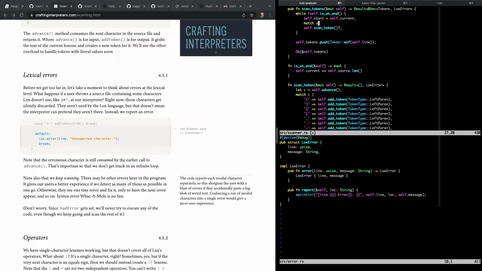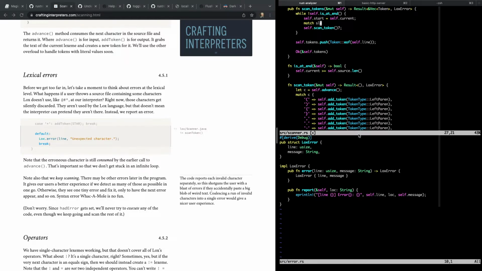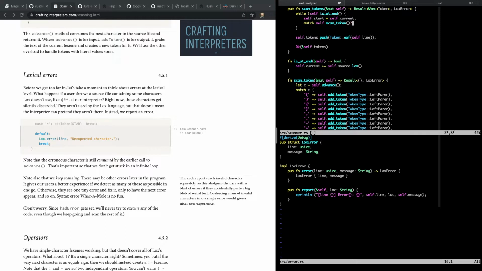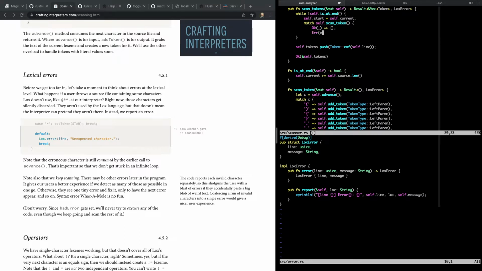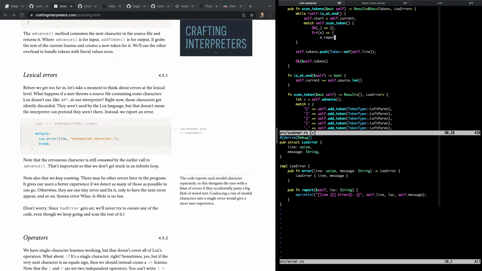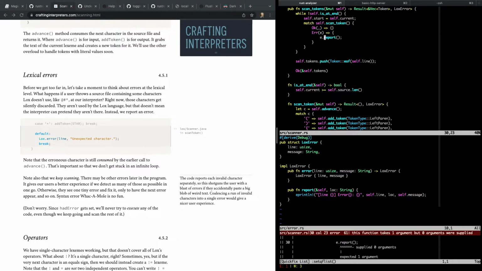So we can say match self scan token. I hate this keyboard. If it's okay, we do nothing. If it's an error, then we're going to report it, e.report, and then we keep scanning. Supplied 0 arguments. Oh, and then we're just going to pass in toString.